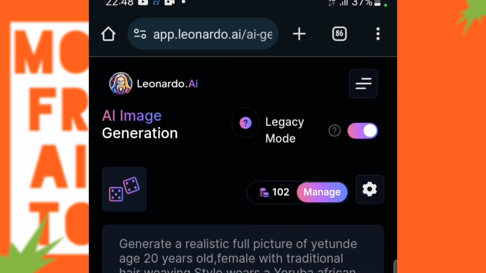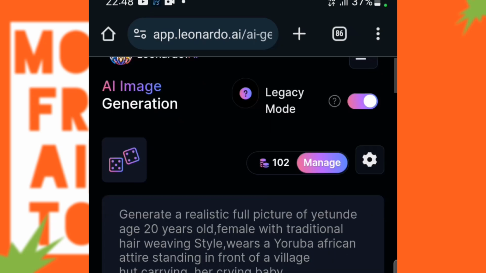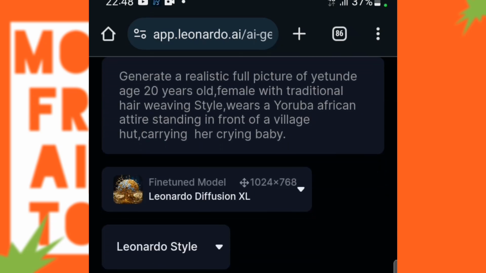You can set up an account today and get free coins of up to 150 coins. So you can use those coins to start generating consistent images right here, right now. So just create an account and you're good to go.